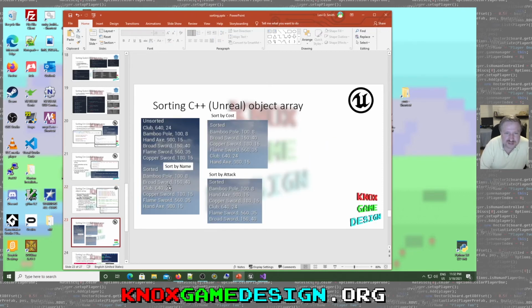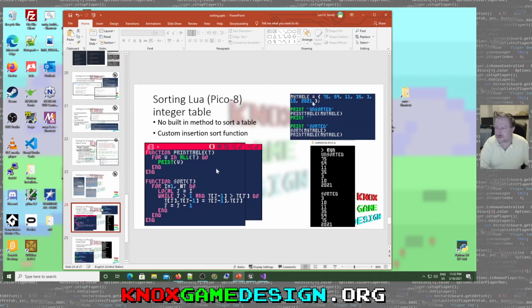Okay, so this is basically just showing what I just did. Sort by name, sort by cost, sort by tag. Okay, so this is the last one that I did. I worked on this one today, and this one's quirky. Some things are easy, some things are a little bit more difficult. So, sorting in Pico 8. Let me go ahead and start Pico 8.